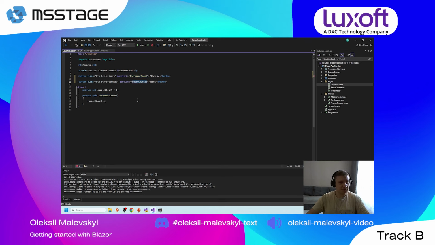Now we just need to create this ResetCounter. Of course, it's easy to do. You can just specify in the code the method for ResetCounter. It will be void. So it's a simple one, ResetCounter. Let me copy it, and we will set the currentCount variable to zero. That's it. That's the whole implementation and nothing specific.